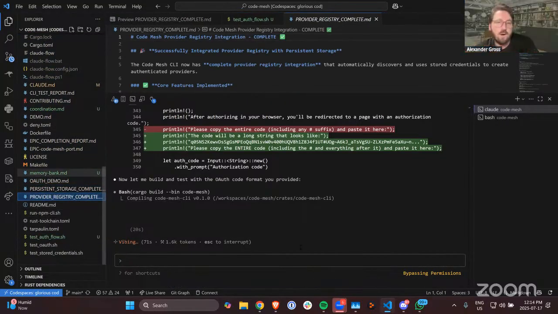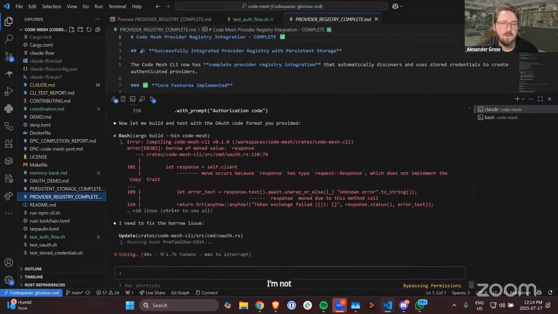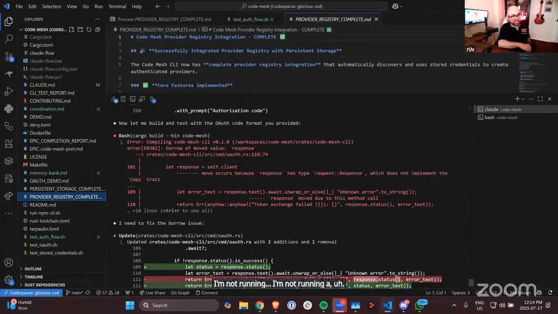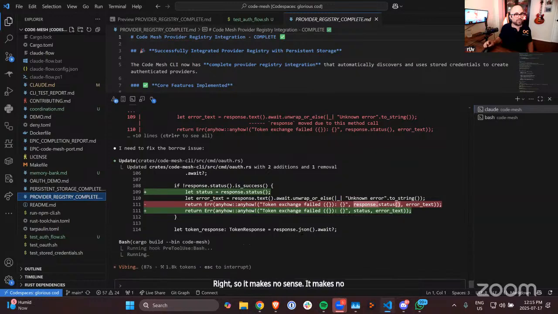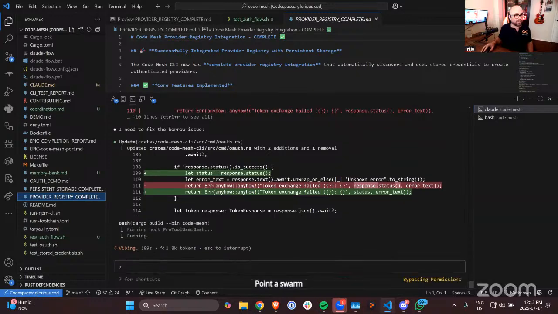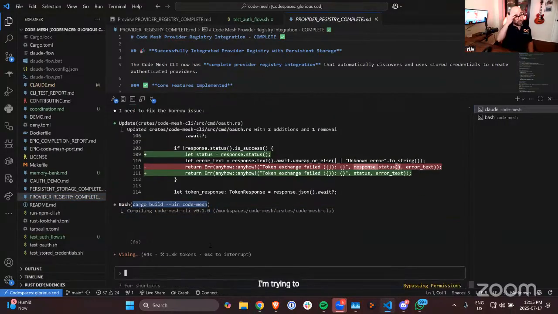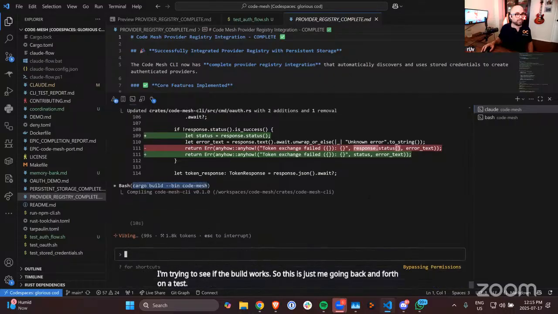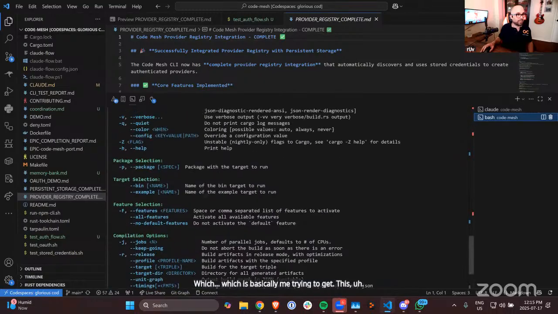So are you running Flow right now, or is this just code? Yeah, I instantiated Flow using the slash command. I'm not running a swarm because I'm trying to solve one problem, right? It makes no sense to point a swarm at something where I'm just iterating back and forth. I'm doing a build. I'm trying to see if the build works. So this is just me going back and forth on a test, which is basically me trying to get this system up and running.